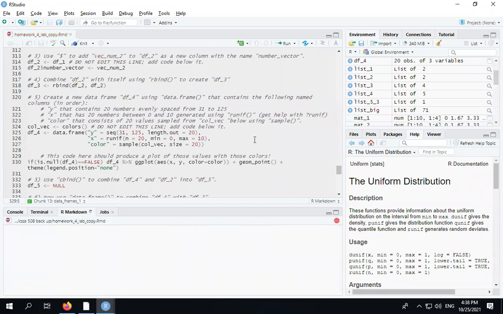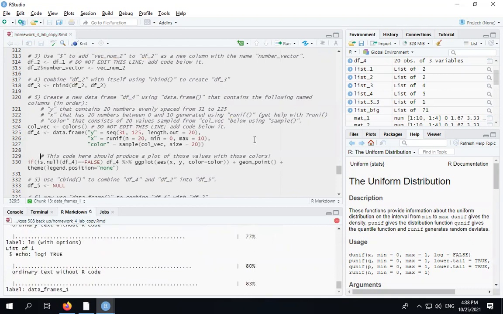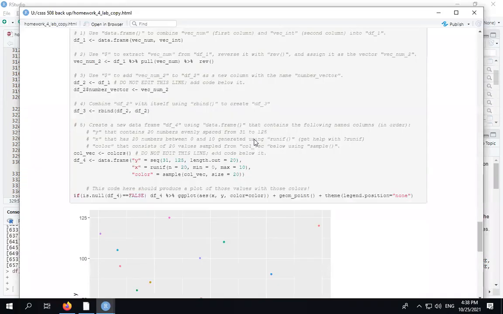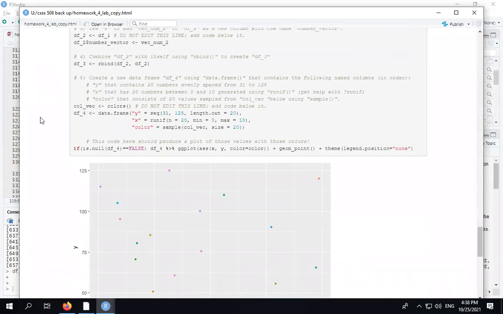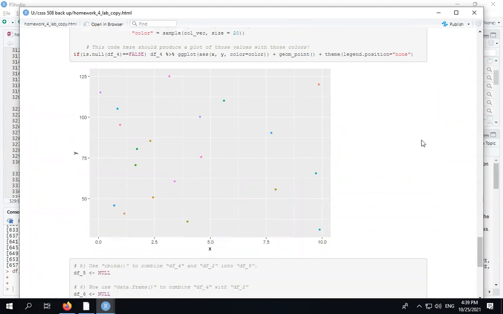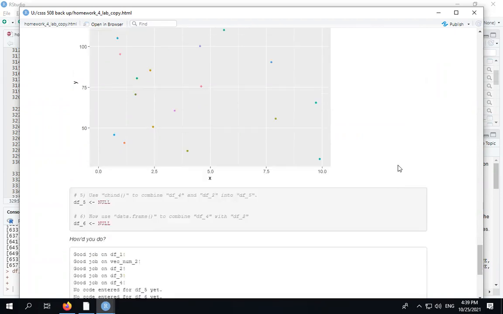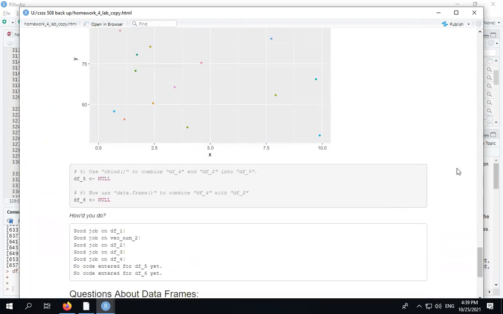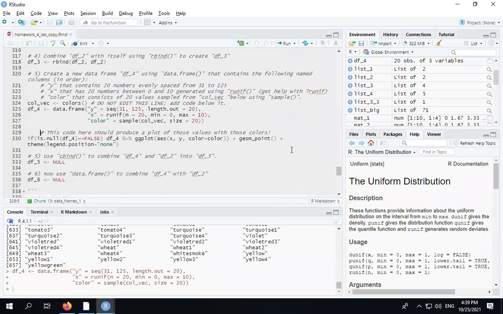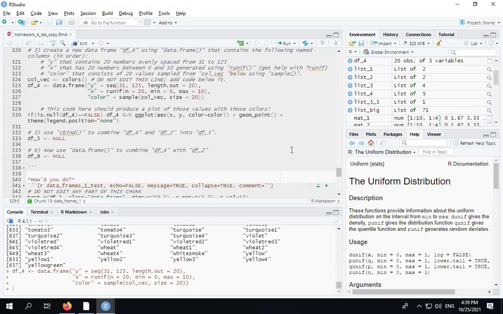So let's run it. Let's knit and see where we're at. Okay. This code here should produce a plot of those values with those colors. Looks like somebody spilled sprinkles. That's a dub. Do we have any questions about making that data frame? Cool.